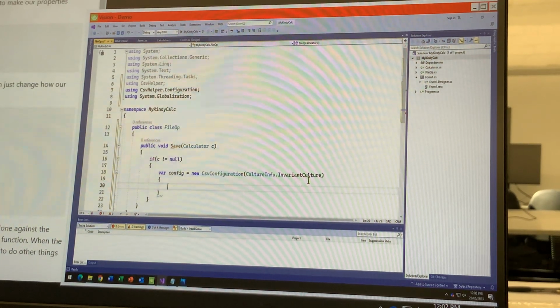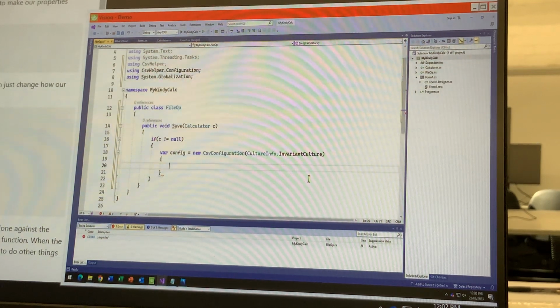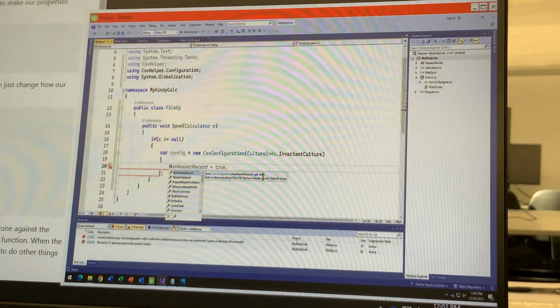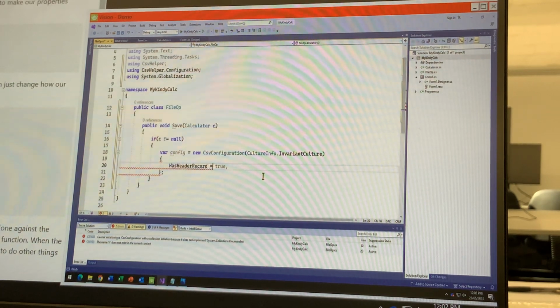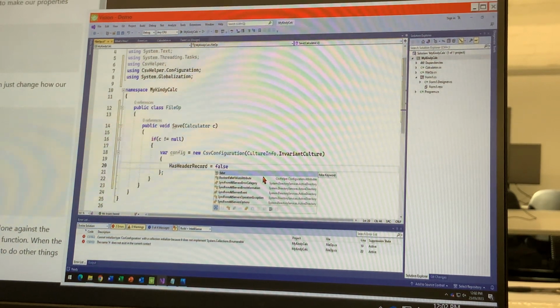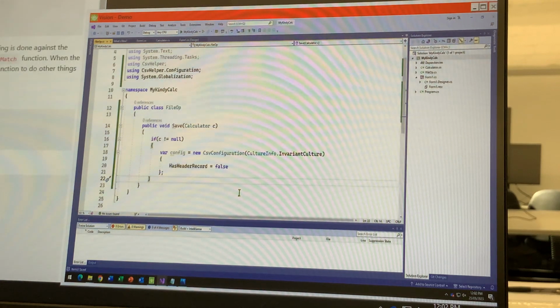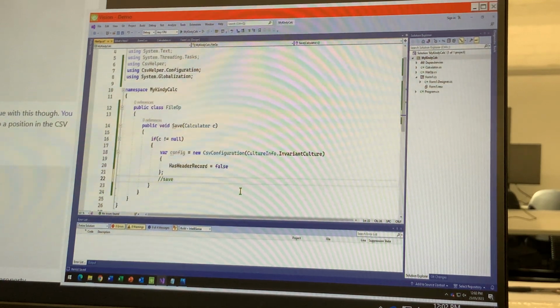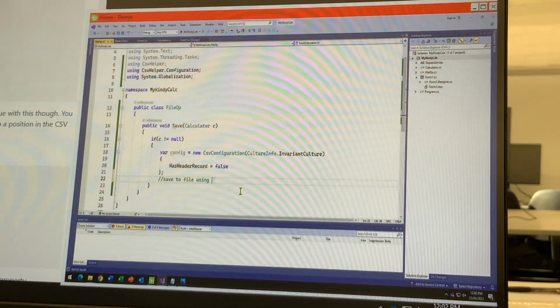We need to set the option here. This is the one that Fernando mentioned before. What is the name of the property to set no header? HasHeaderRecord, equal to false, right? So we don't want to have any header. Okay, so that's what we need to do, and then we are going to save to file using CSV helper.